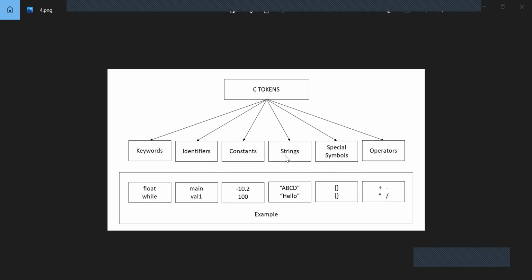If we know all these, then we can know what symbols we are using, and what the meaning of a symbol or a particular word is. We can easily understand them so that we can easily use them in the program. Okay, let us see one by one.